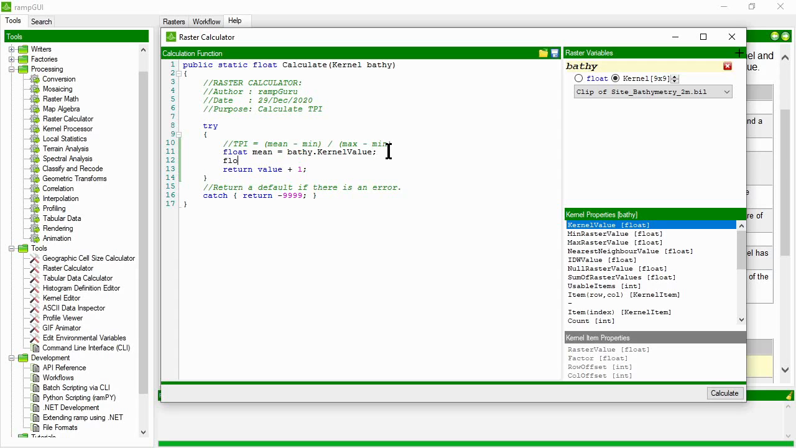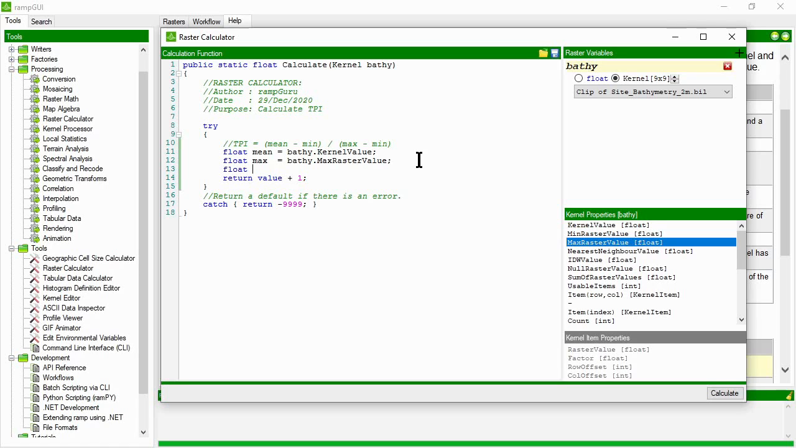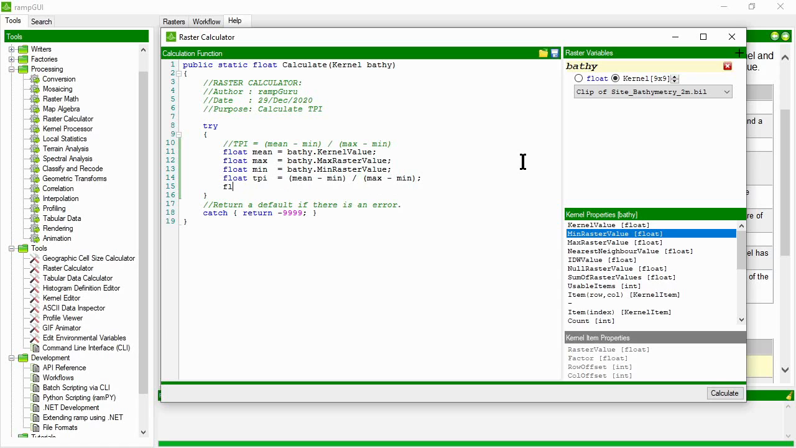I'm going to also calculate my max, and that is simply bathy.max raster value. And I'm going to also calculate the min, and that is bathy.min raster value from my 9x9 kernel. So now let's calculate TPI, which is the mean minus the min divided by the max minus the min. And then let's return the TPI.